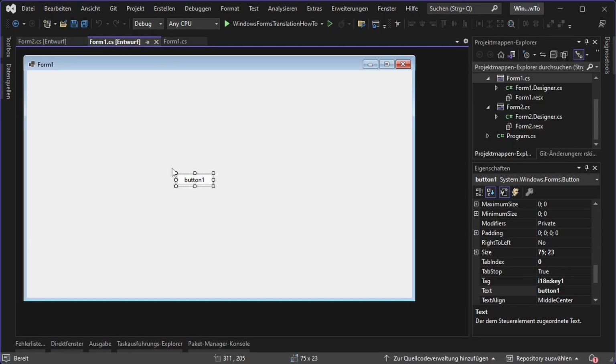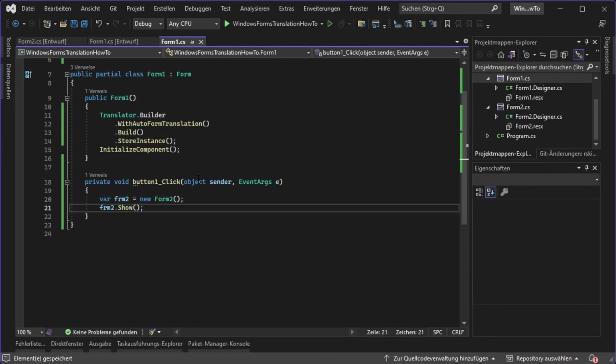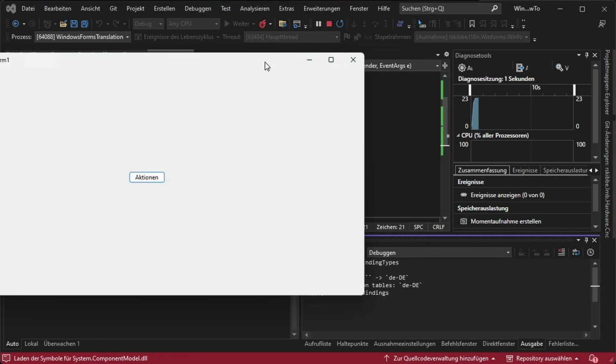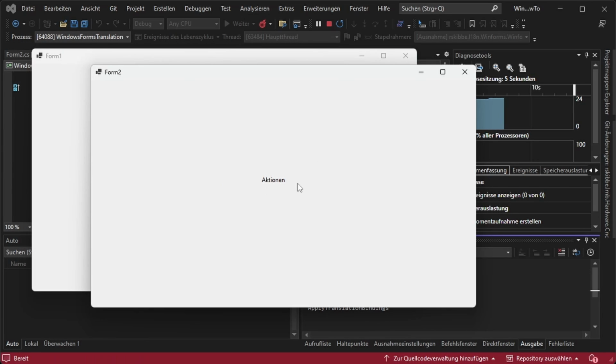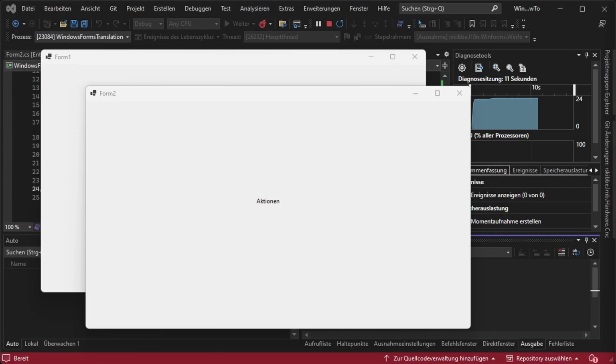I'm going to create a click handler, which I'm doing just by double clicking the button. And now I will show the Form2. So if I'm showing the Form2 right now, the label inside of it will already be translated at this point.